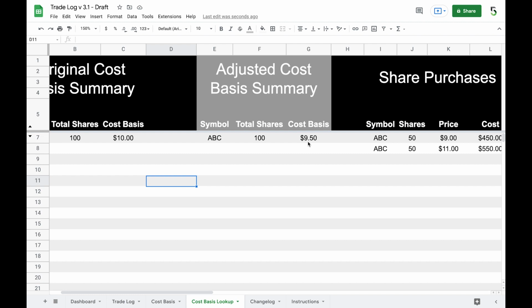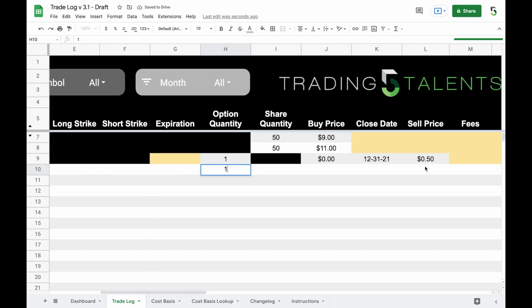All right, so going back to our trade log, let's see what happens when we add another short call. So we go to short call, ABC, and we'll do the same thing. We'll just sell one for another 50 cents. And then we are going to let it expire, again the next week, I think is that. And then we'll let it expire.